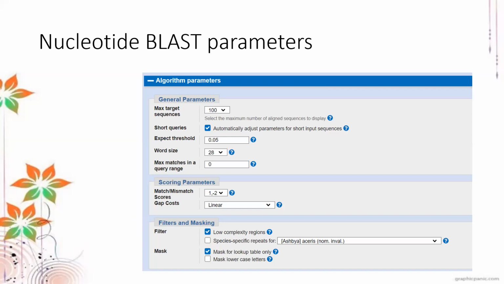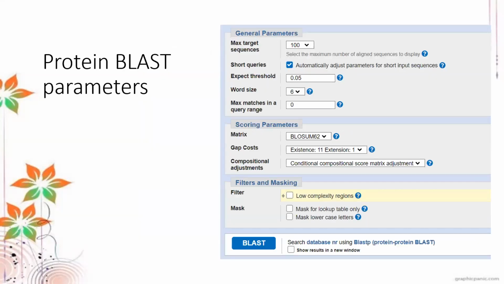You have these filters and masking. Okay, now for the protein blast. So the same, you have maximum target sequences from the output, expect threshold, and the word size, which is shorter because this is a protein. Generally, these are shorter because, again, 3:1, you have codons for the nucleotides, and nucleotides tend to be much longer than the actual proteins.